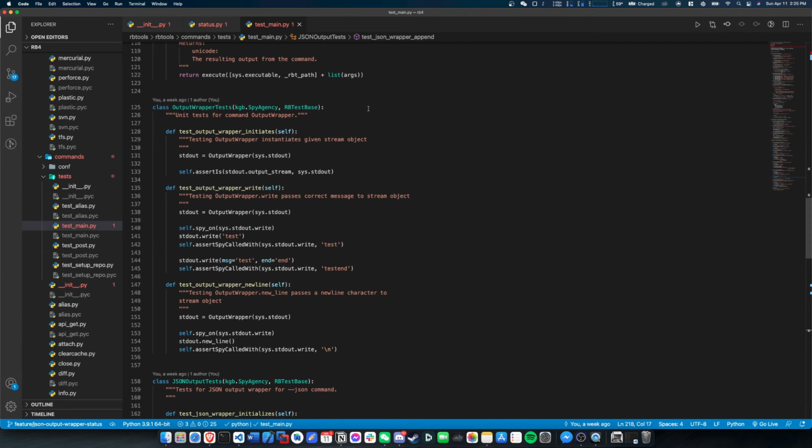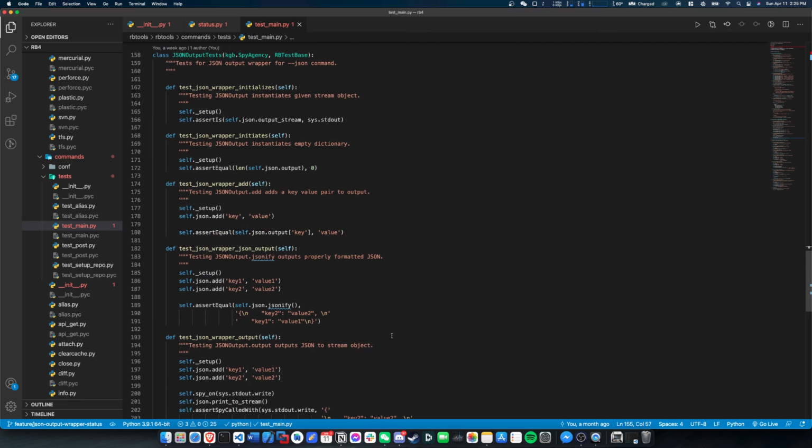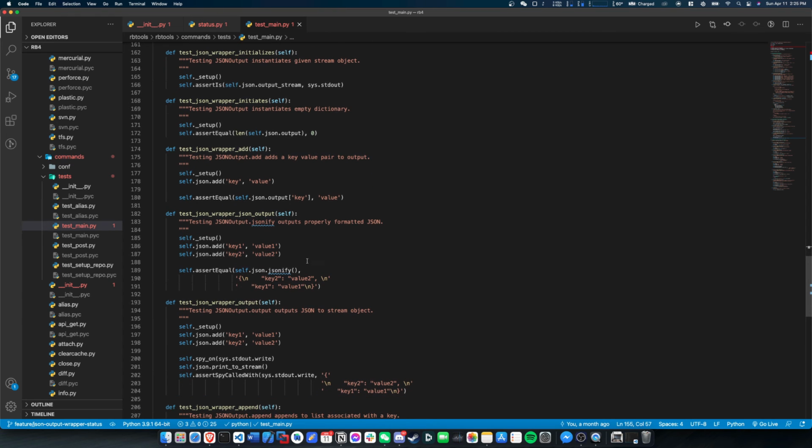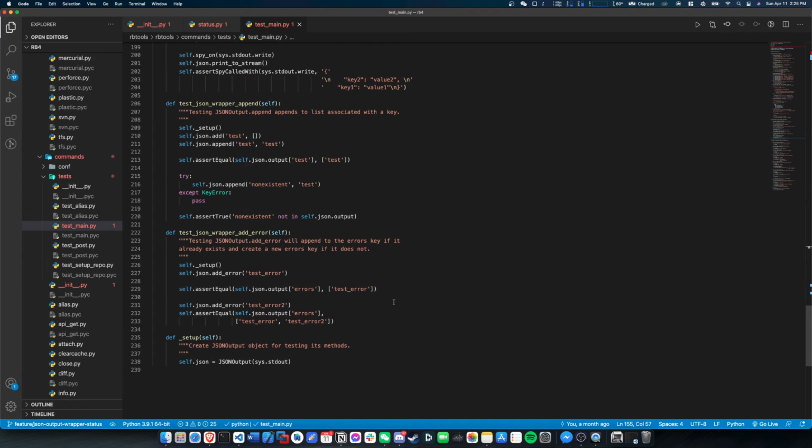Here we can see the test that I've written for my output wrapper, which includes initialization and properly writing different kinds of strings. Here we can see the test that I've written for my Json output class, which includes initializations, addings, appendings, and all the other methods that exist inside of my JSON class.